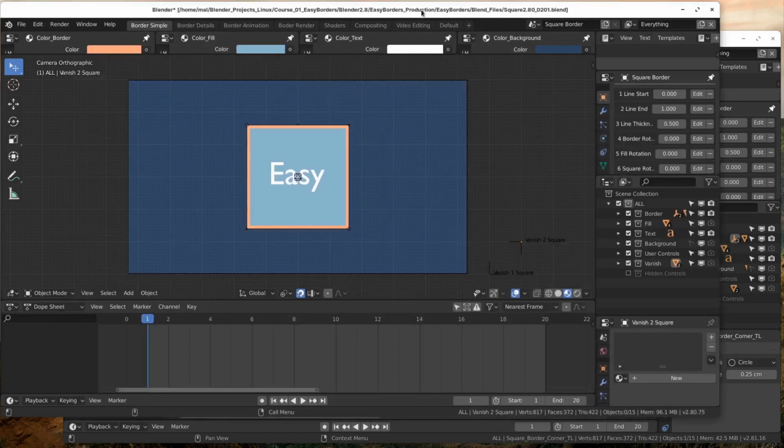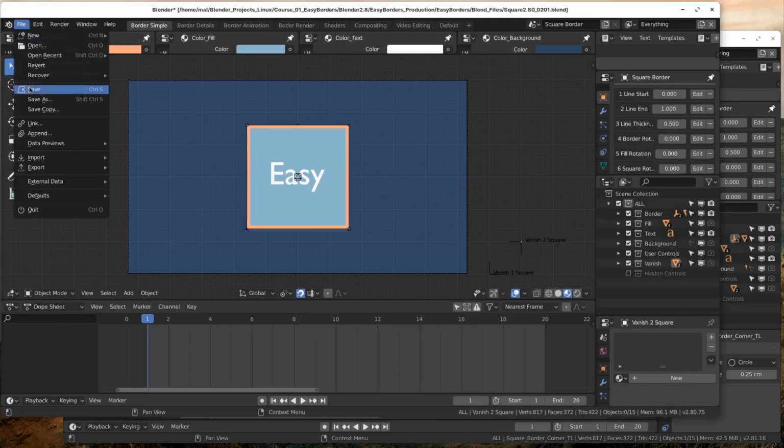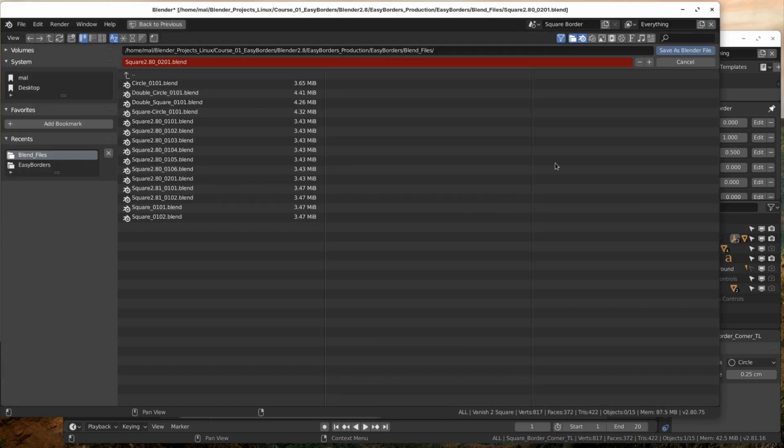Now let's go back to 2.80 and pull up our save as dialog box. And here we have what was the traditional look of the 2.7 series and before. So we have our navigation up here, new folder. We had our display modes here, our sorting here. And then way over here on the right, we have our filter, a search box, our save as.